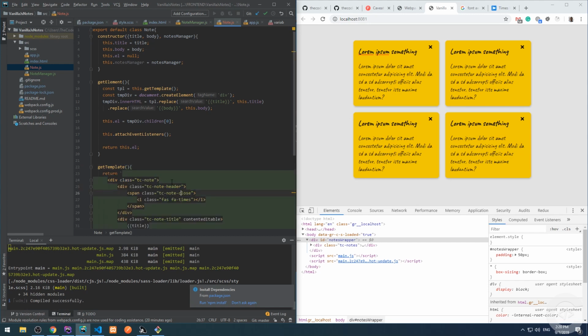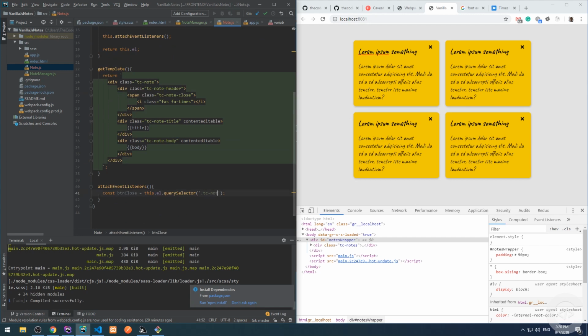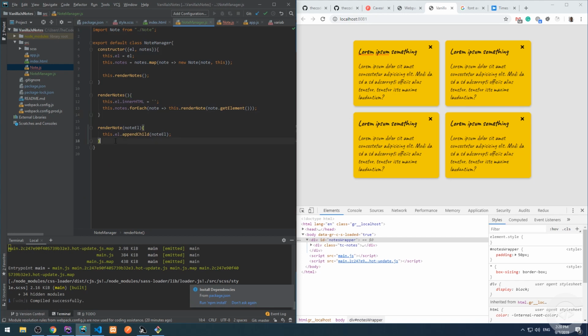Yeah, tc node close. Okay, tc node close. This will be button close, and btn close on click. We are going to do something. We're going to remove the node, and let's add this remove node method in the node manager.